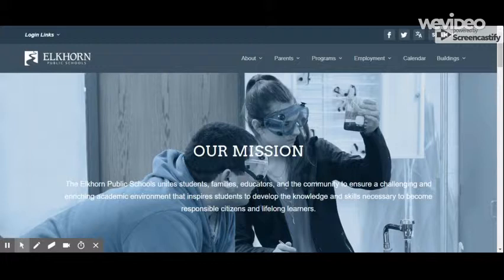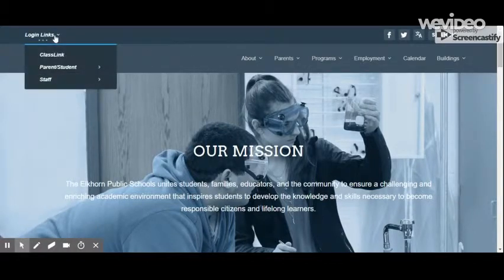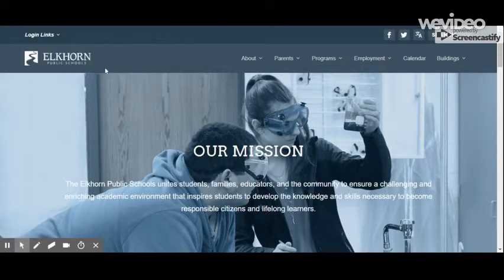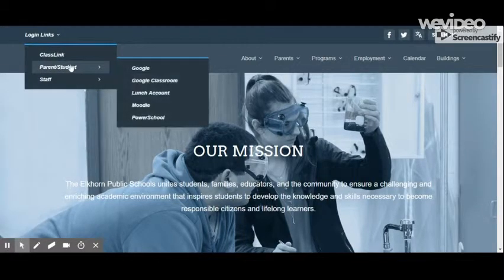Moodle is the website you are going to use pretty much every day of middle school FCS. First of all, there are a couple of ways for you to get to the website Moodle. If you start at the Elkhorn Public Schools website, in the top left corner is a drop-down menu of login links. You go down to parent/student and over to the right, it can be a little tricky. If you go over to the right, there is a link for you to click on and go to Moodle.